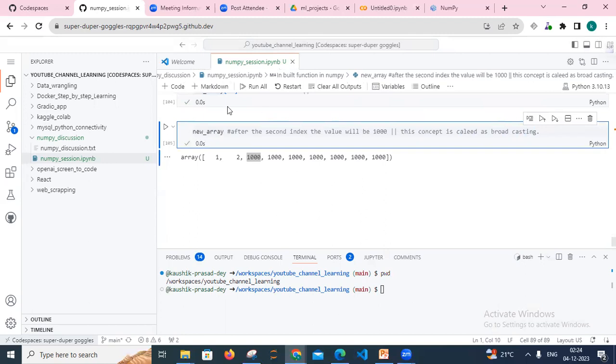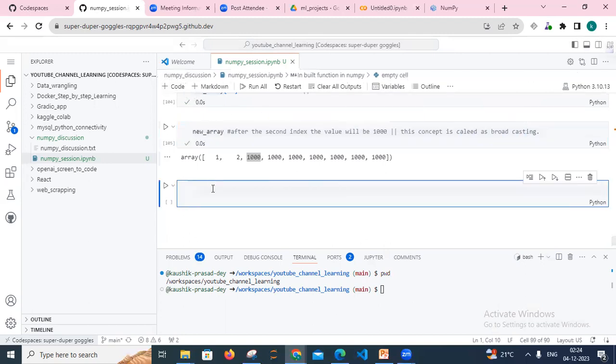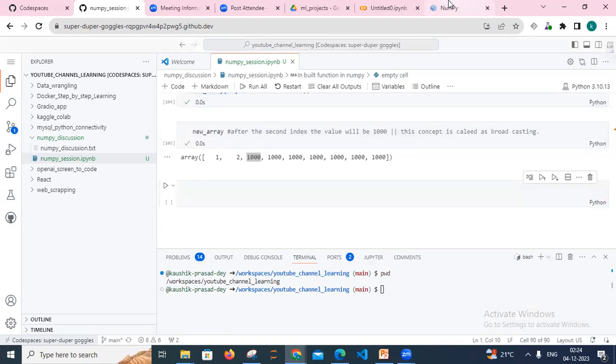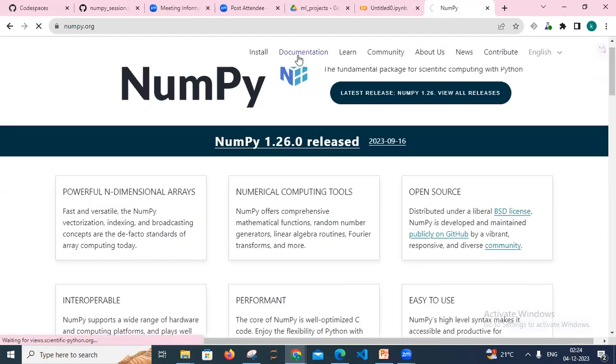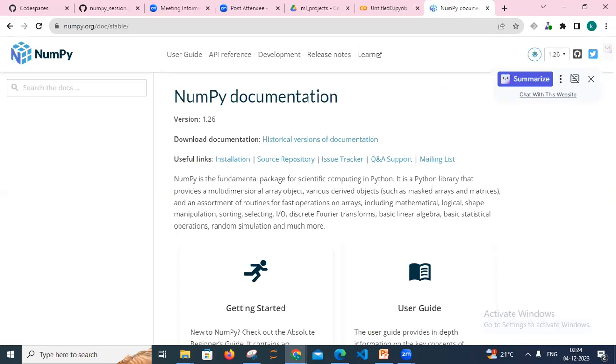So you have different array functions, right? You can search in numpy.org, the official documentation. There are lots of tutorials. Please focus on the official documentation part so you can get the idea. Everything is there. So this is the documentation, the user guide.